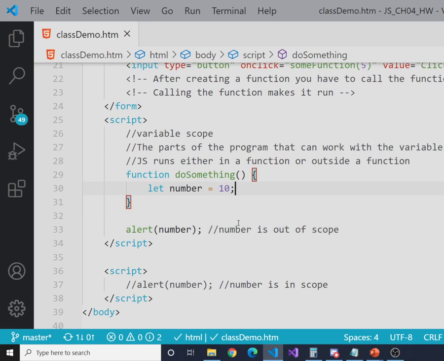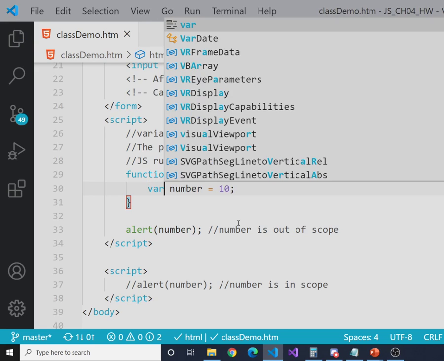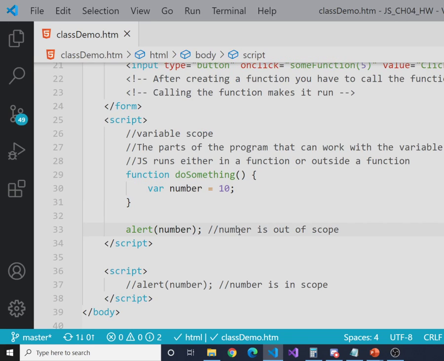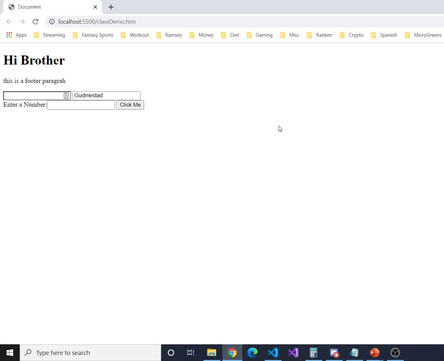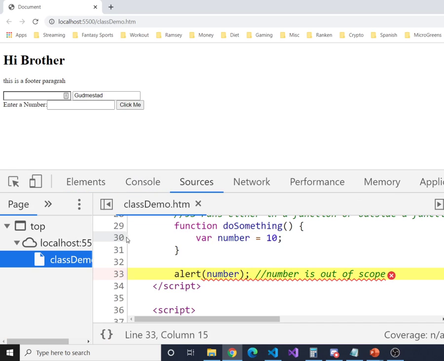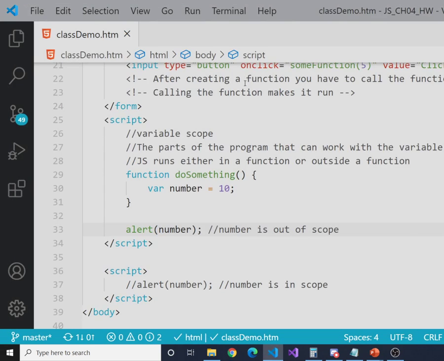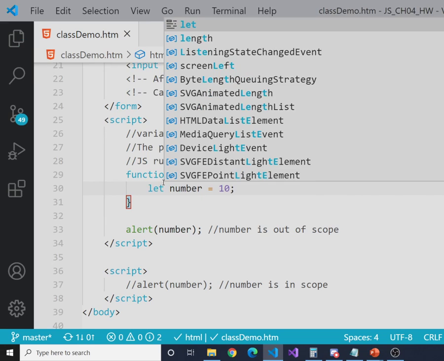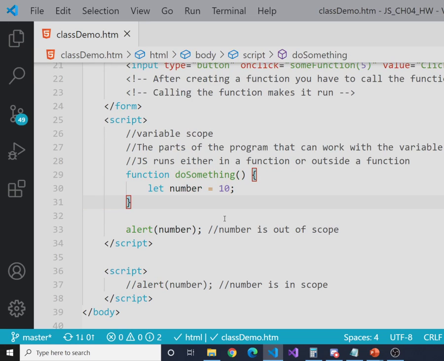I'm going to do one thing different here. The other way we can create variables is with the keyword var. Let's try using that. We get the same thing. Okay, so let me not make that point. Let's just keep that as let for now.